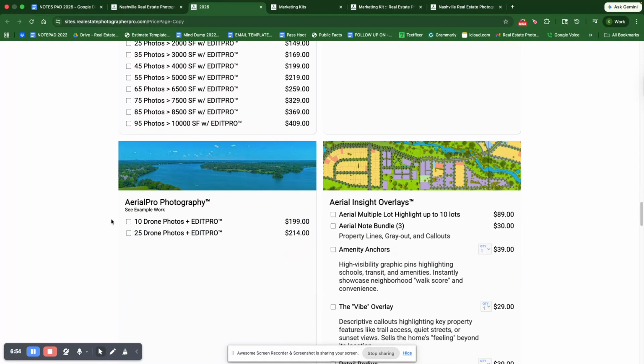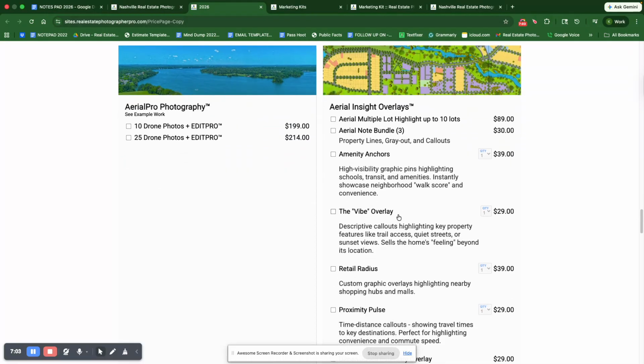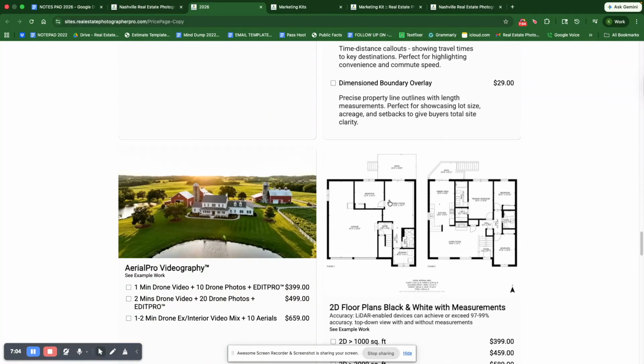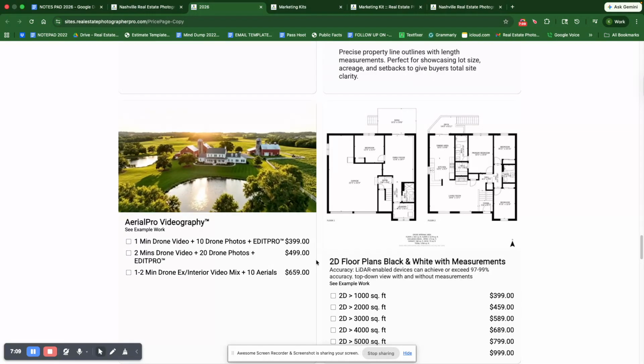Then you can do aerial drone photos. If you just need to order drone, we've got packages for that. If you need to add aerial notations to your drone photos, we can do that. If you need aerial videos, we can do that. We've got that right here.